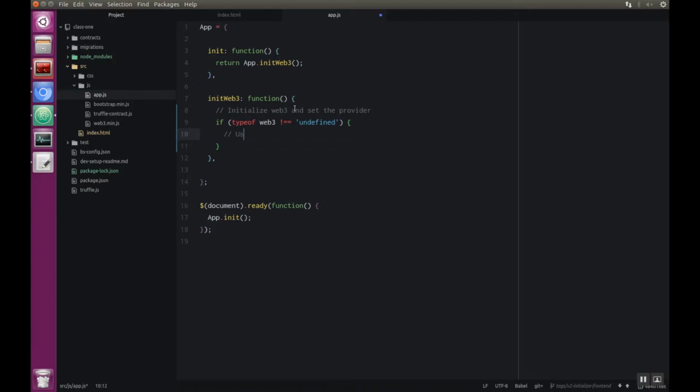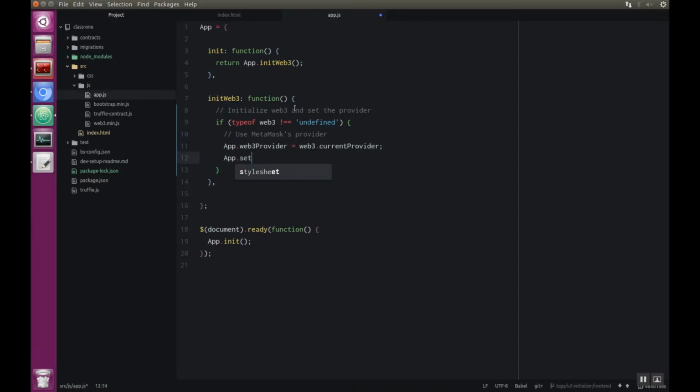If the Web3 object is not undefined, that means MetaMask has already initiated a Web3 object. So we'll use the Web3 object that's provided by MetaMask. So we'll set our app's Web3 provider equal to the current provider of the Web3 object. Then I'm going to set the status label to say that MetaMask was detected.